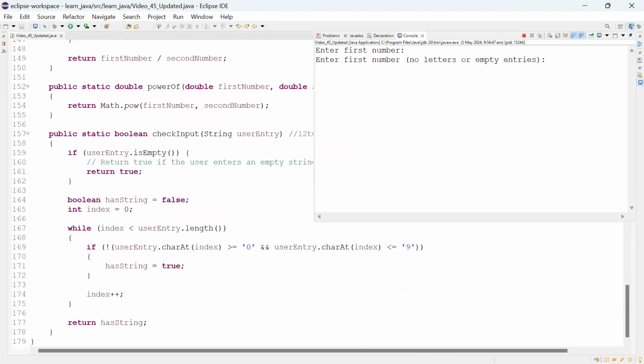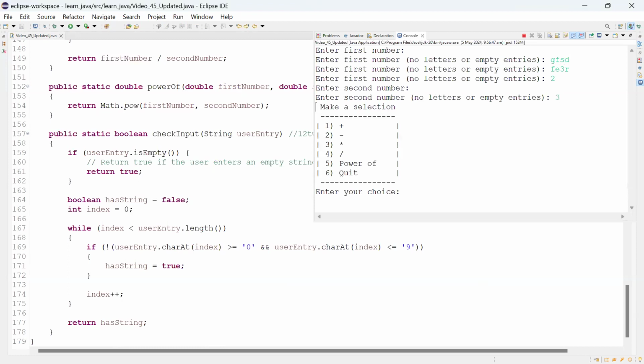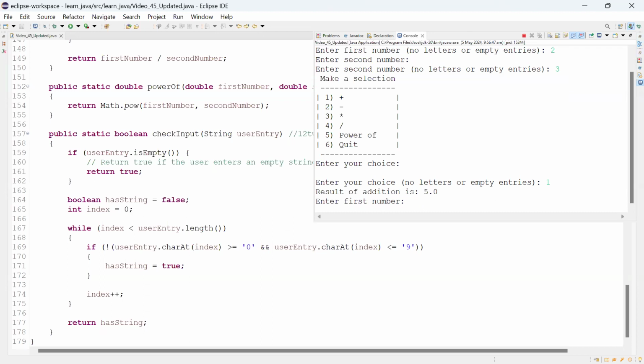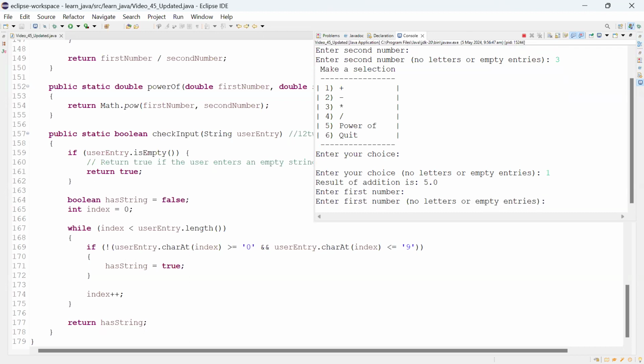As soon as I try to put in an empty string, it says no letters or empty entries. If I put in text, it's not happy with it. If I put in numbers and text, it's not happy with it. But if I put in a number, it's fine. And this works on all the programs. Even here, if I try to put in an empty string, it gives me that same message because we updated it everywhere. Now if I say 1, I get the value 5. The program is pretty consistent throughout.